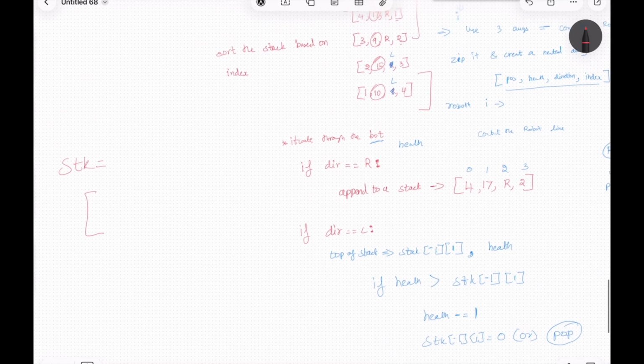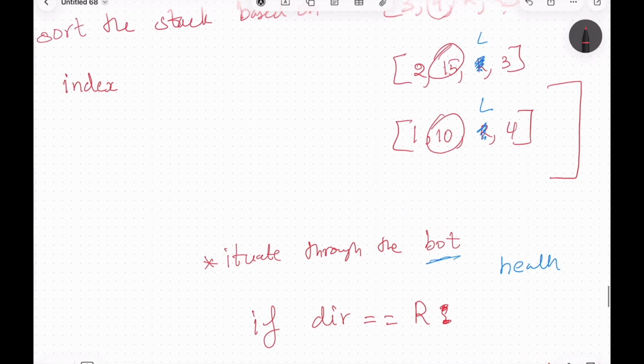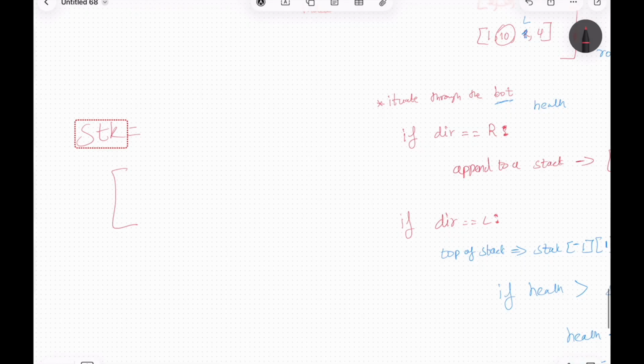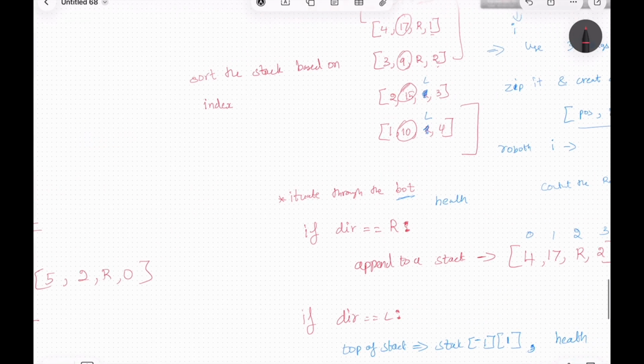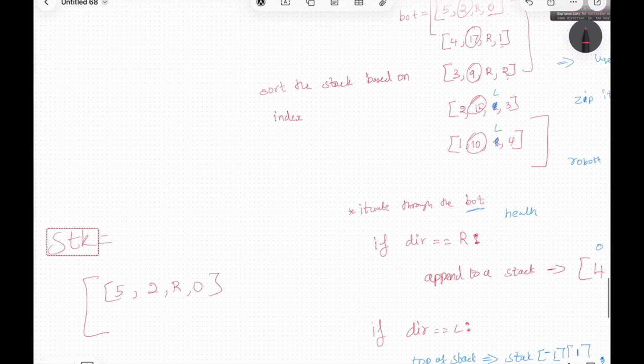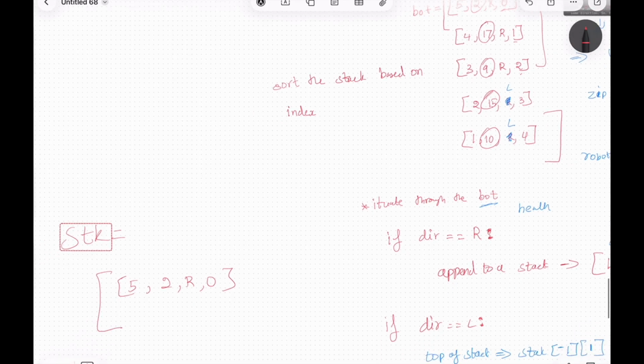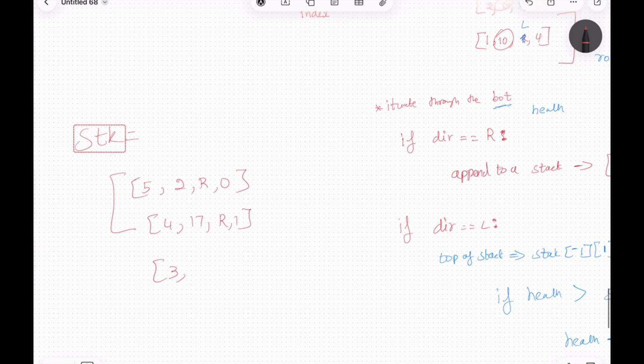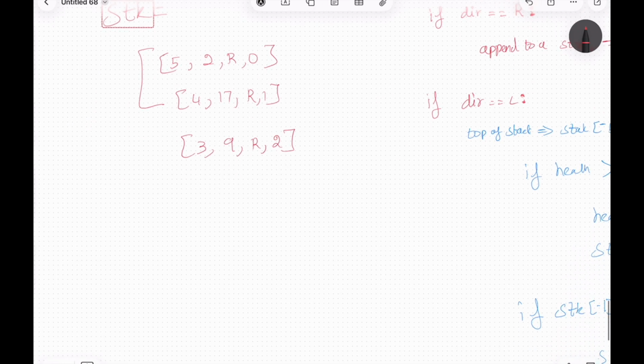So we will append the values here: 5 R and 0. So this is the first element, and 4 17 R and 1, 3 9 R and 2. So these values are appended into the stack.